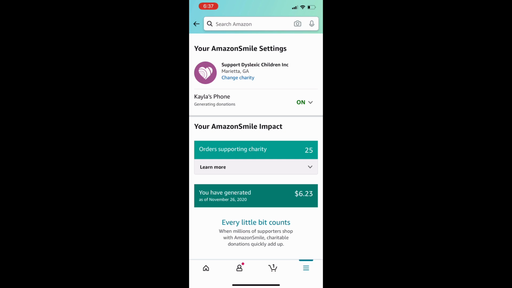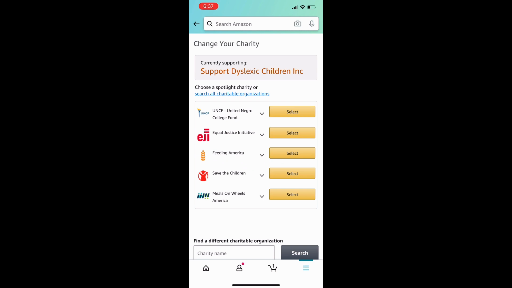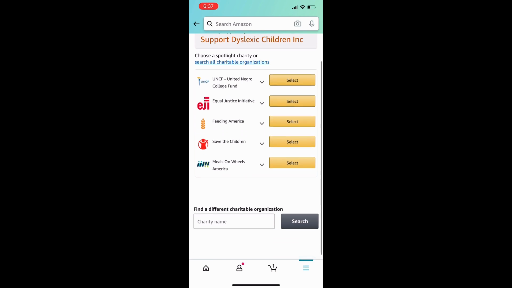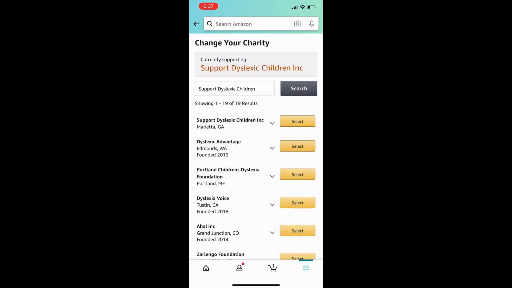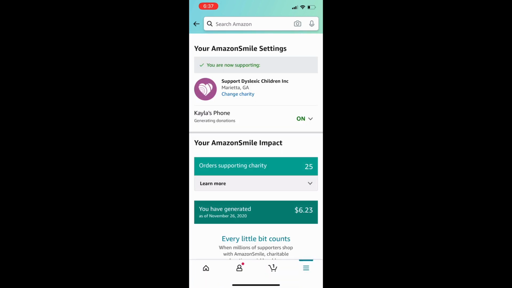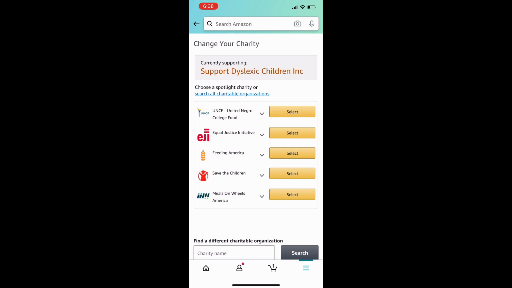Once you're here, you're going to either change your charity if you would like, or add it. So if you need to add it or change it, you're going to have to first search for it. So you're just going to go to that search bar, and this is where you're going to click support dyslexic children, and then you can stop there and click search, and then you're going to click on the one under Marietta, Georgia. Also, please make sure it says on right there, not off. You'll have to change that to on, and that is it.